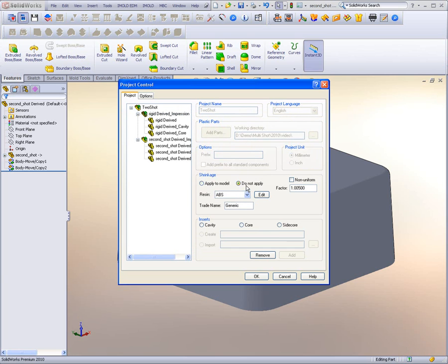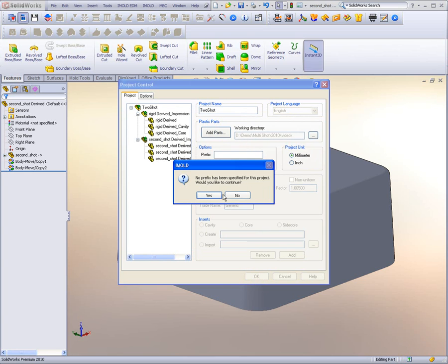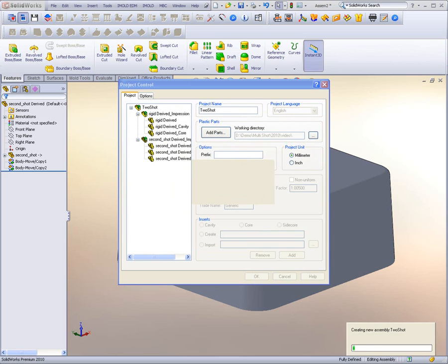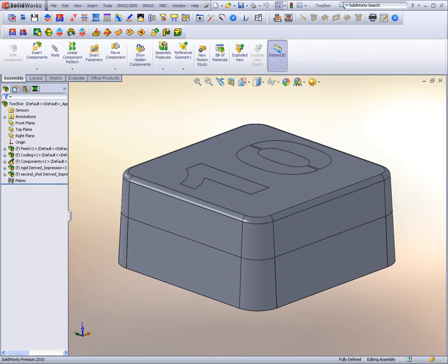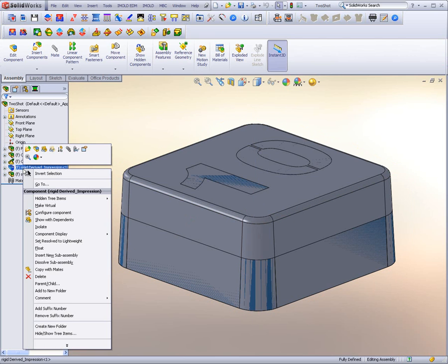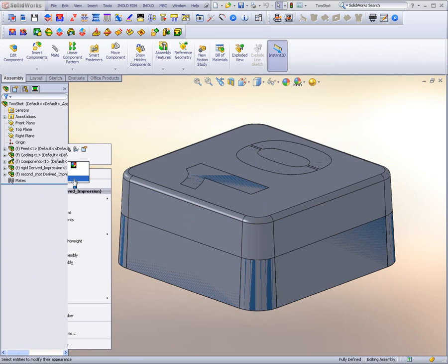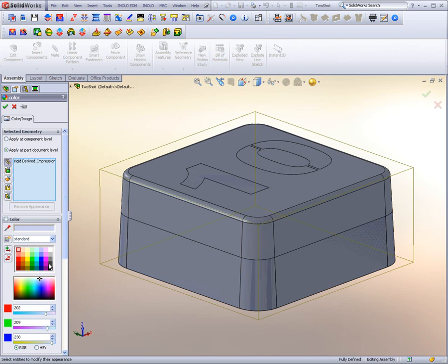For this project, we will not be adding any shrinkage to the models. Once done, hit the OK button. When the message prompts about no prefixes in the project, we can ignore this by clicking Yes. Change the part color for better visibility if necessary. Save the project by clicking Save and selecting Save Project.